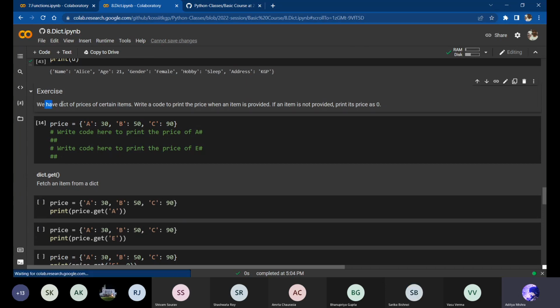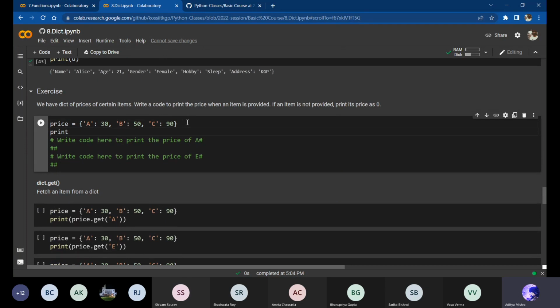Another exercise. So we have a dictionary of prices of certain items. Write a code to print the price when an item is provided, and if an item is not provided, it prints 0. So there is a function for that, dict.get, but there is a much simpler hint I will just give you. There's a very simple syntax for this.